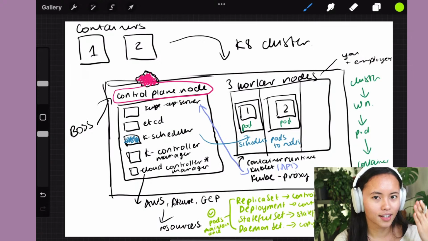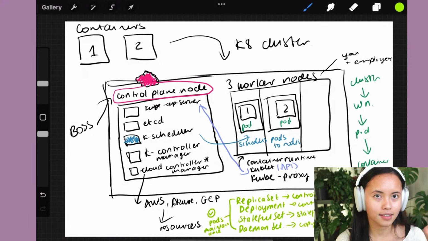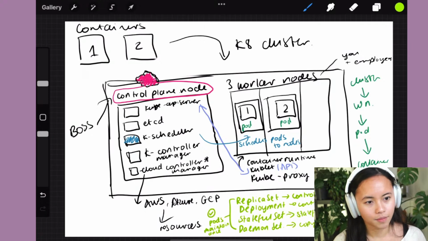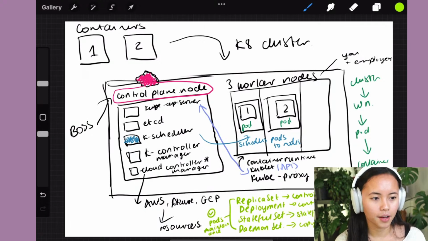A replica set controls the pods. The replica set is also a Kubernetes object, which means you can specify it using a YAML file. We've got a YAML file of your replica sets that says, hey, I want X amount of pods at any given time. And so that's what the replica set says.